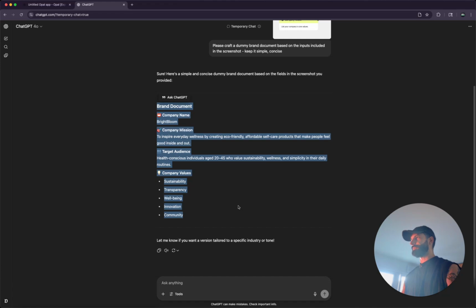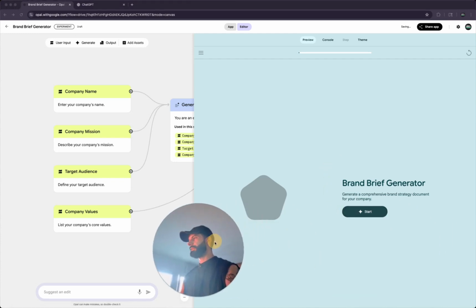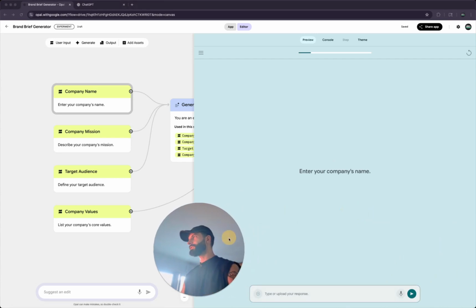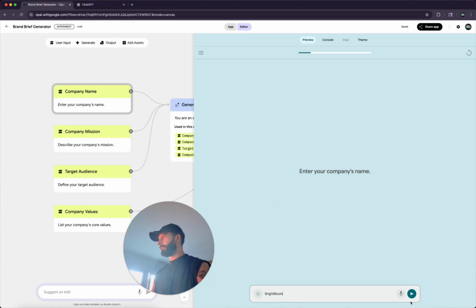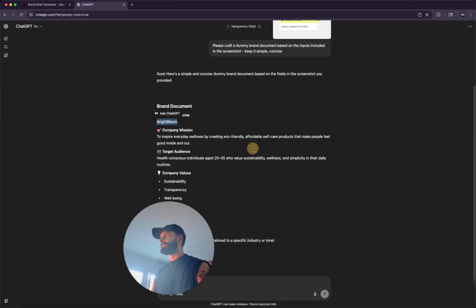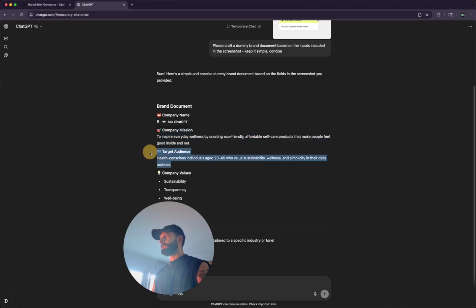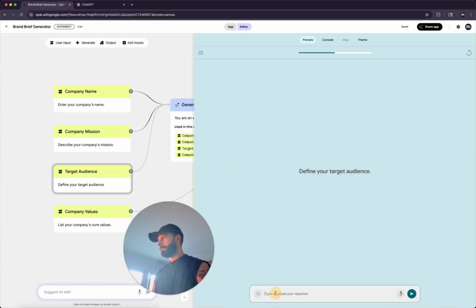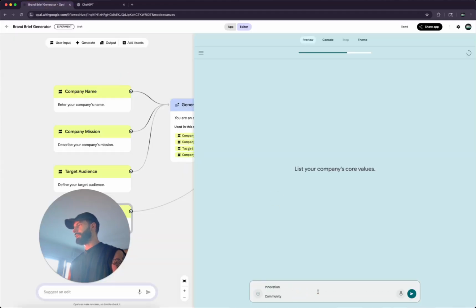So this is our input basically. So let's give a name to our app as well. Brand brief generator. So let's click start, and let's see where this journey takes us. So enter your company's name. Our company's name in this case is Bright Bloom. So here's the response. Describe your company's mission: to inspire everyday wellness. Describe and define your target audience: health conscious individuals aged 20 to 45. And list your company's core values: sustainability, transparency, well-being, innovation, and community.